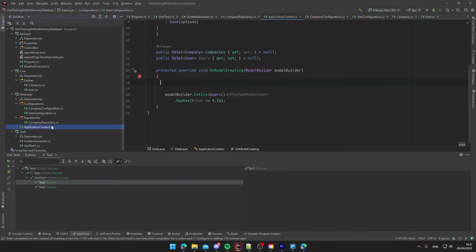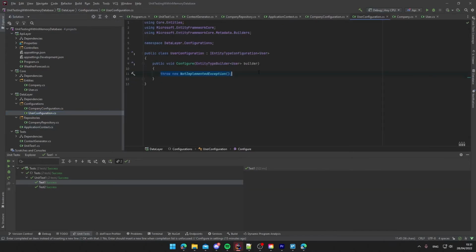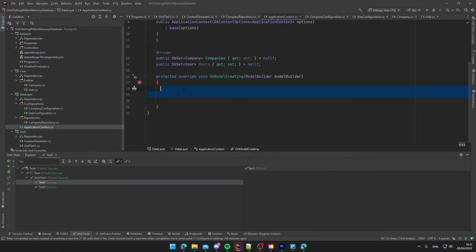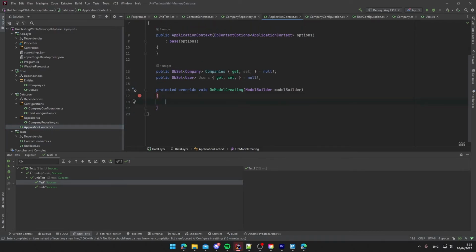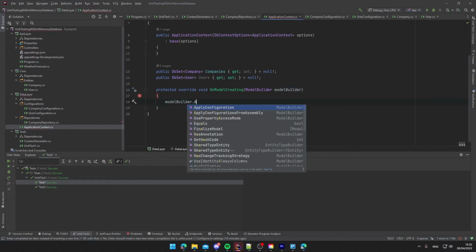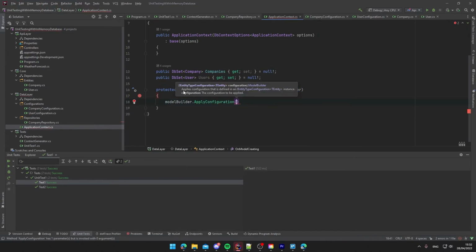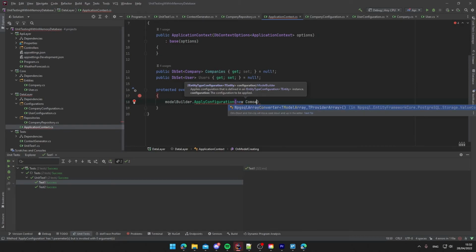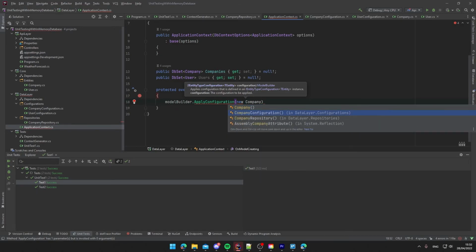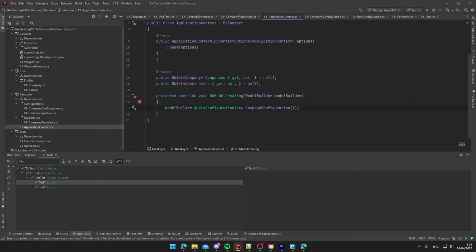We can do the exact same for user by copying this. There's only one for user. And we do the exact same thing. We change that to builder. We remove the .entity user because it's not needed. And now all we have to do in our application context is say model builder dot apply configuration, and then we can just type in a new company configuration, and then we can do the same for user.